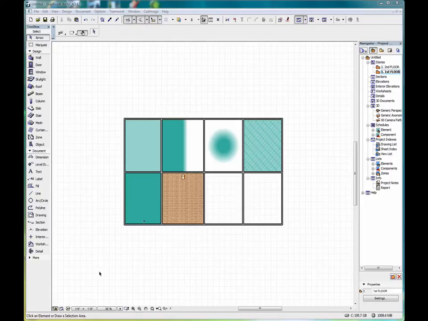They can help give us a visual image of the different materials that go into the project and represent those materials. They can be assigned to different construction elements such as walls, beams, columns, slabs, meshes, roofs, zones, and parts of objects. Or with the fill tool, they can be used as purely drafting elements.